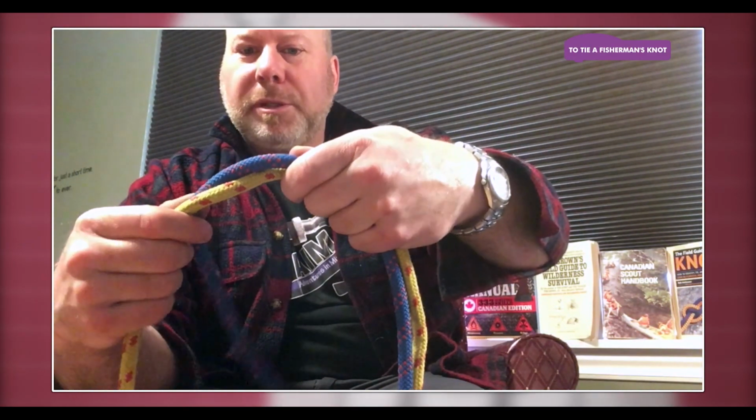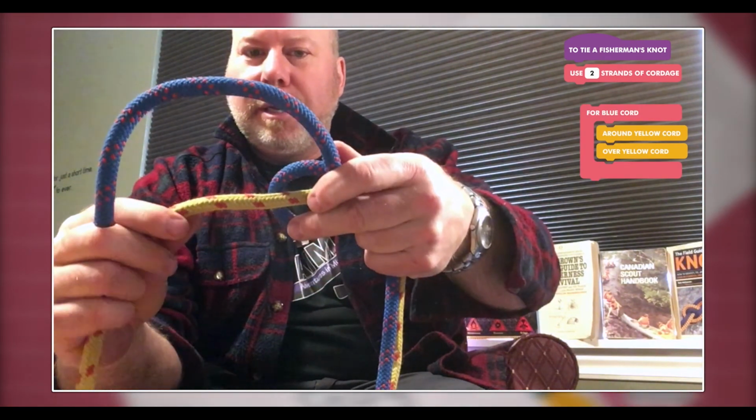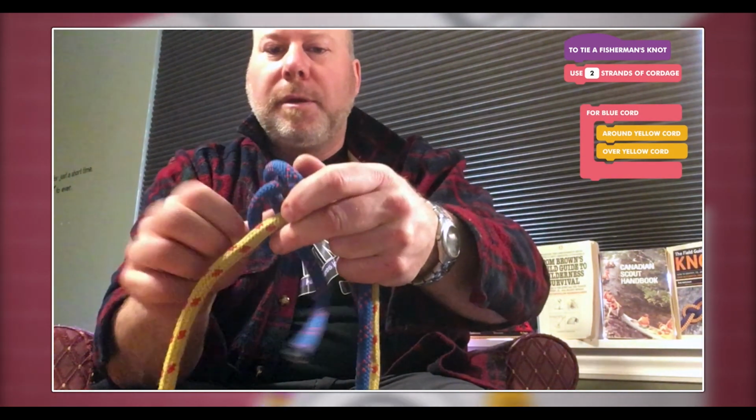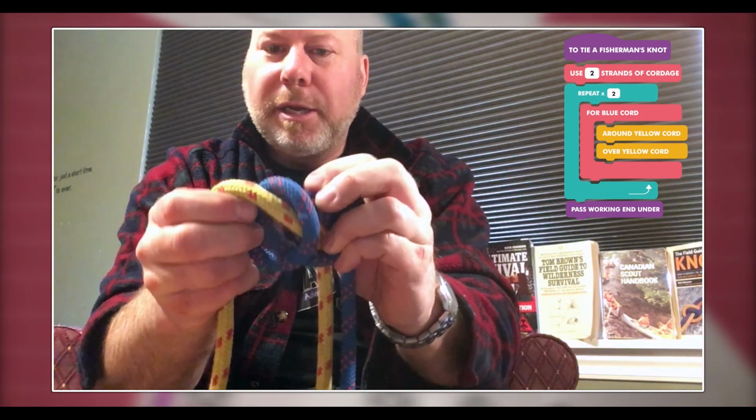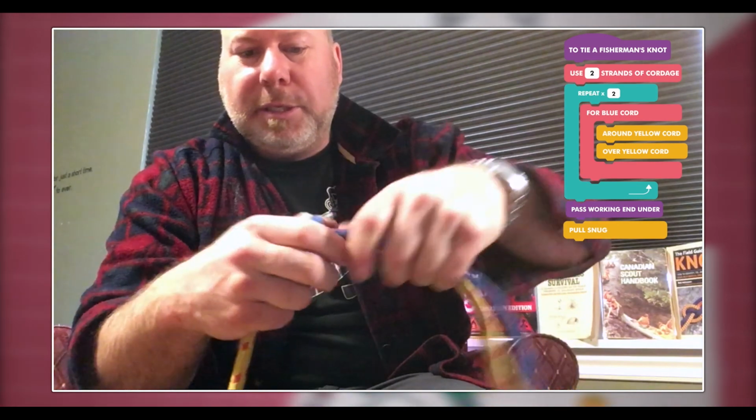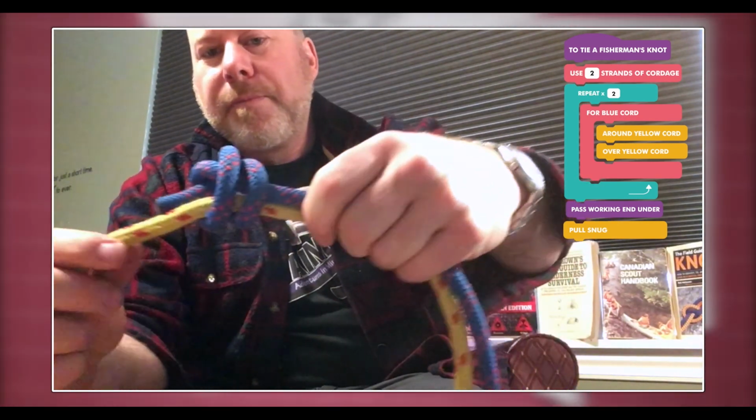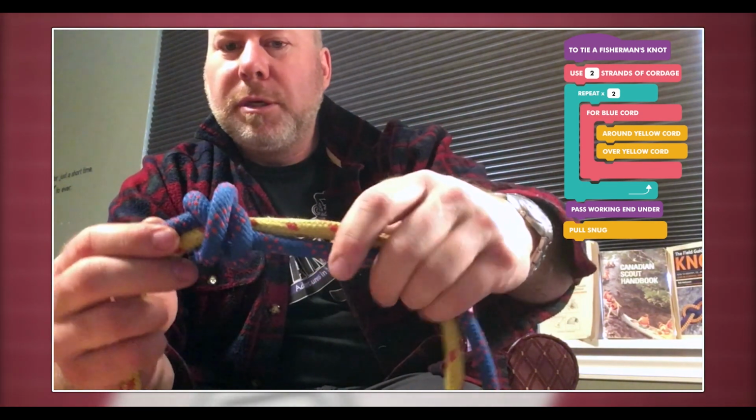Listen to this. To achieve the double fisherman's knot, I'm going to come around. In this case, it would be the yellow rope being the standing part. I'm going to come over and around a second time. Then I'm going to pass the working end through the two blue cordage loops that I've created. Pull that fairly snug by pulling on both of the round loops.